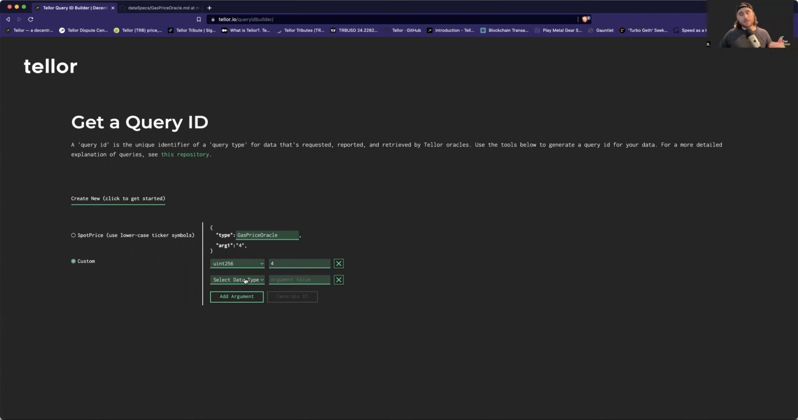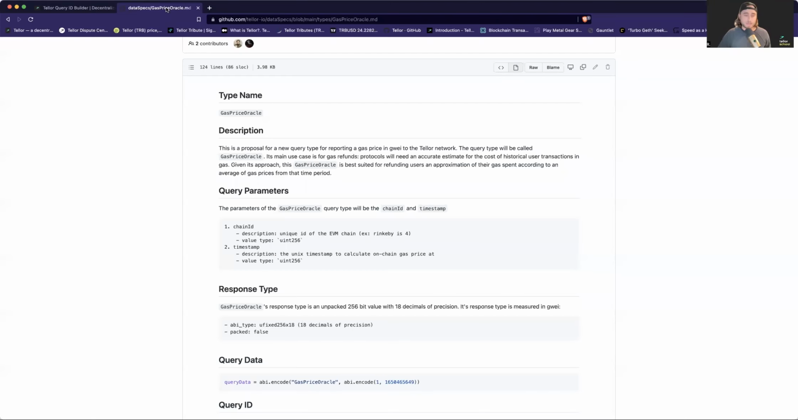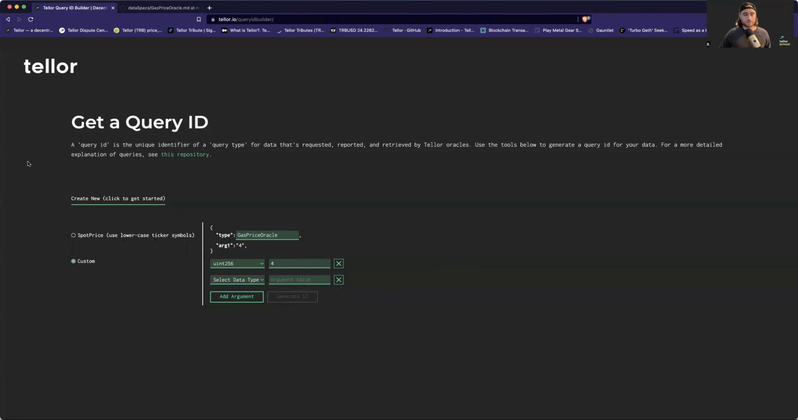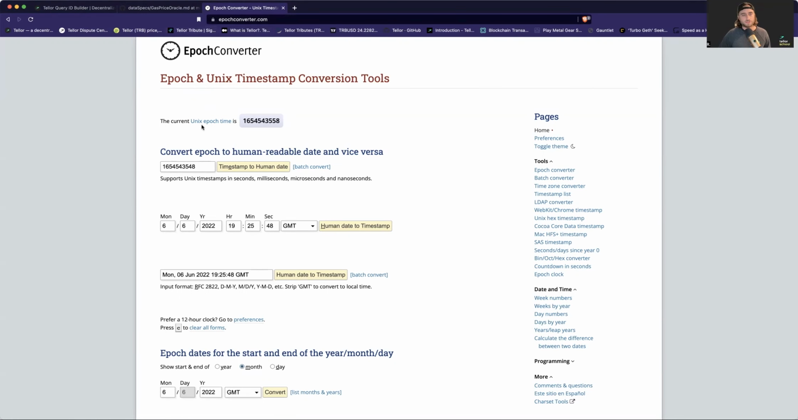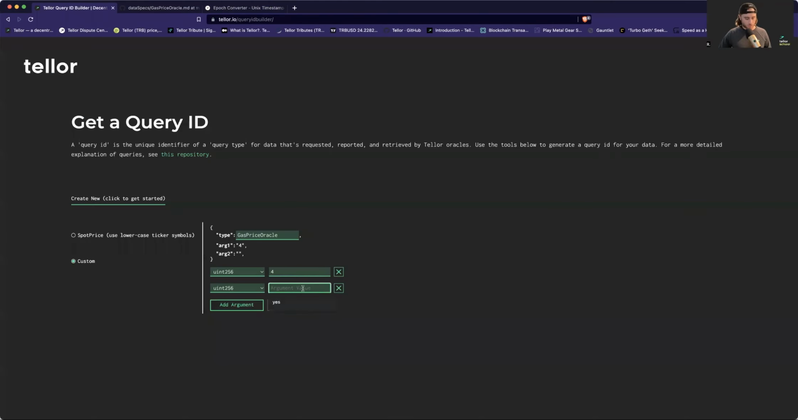And this is just going to bring down another line to address the same fields that we just did for the chain ID. So if we go to the data specs, we're going to be pulling the timestamp, which is the Unix timestamp to calculate on-chain gas price at. And the value type will again be UINT256. So we'll go ahead and just select UINT256 again here. And for this, we're going to go to this Epoch Converter site, and it's actually just going to give us the current timestamp. So we'll just go ahead and take this right now and plop that into the argument value.